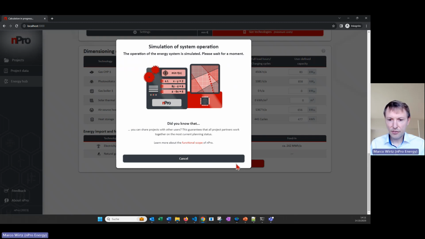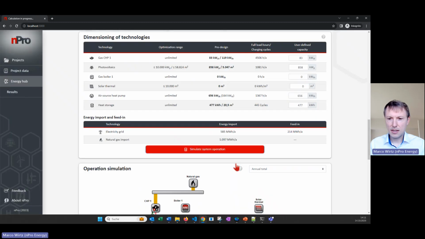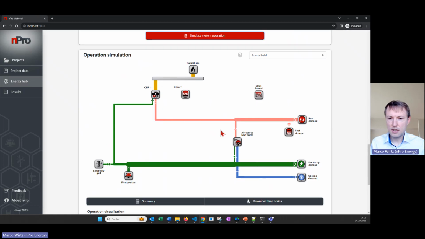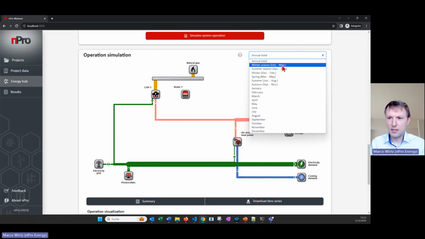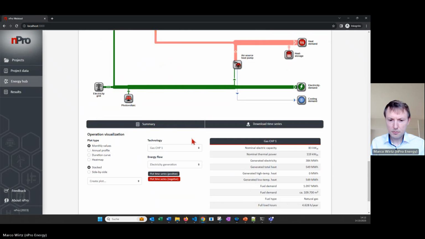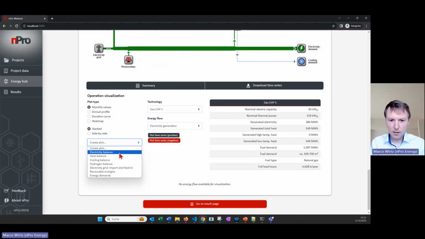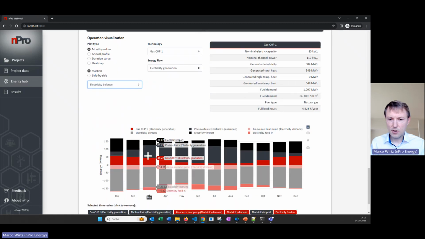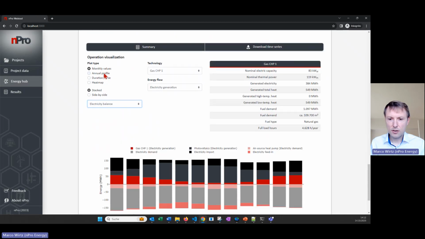The first thing that we always see is the energy flow chart, where we get a first impression. How are the energy flows of the system? Here, we can also select the different seasons or different months and see how the system is operated during these times. On the bottom, we can click on create electricity balance, for example, to see how the electricity demands are here in the negative direction, or the electricity generation here in the positive direction. How does it look over the year?